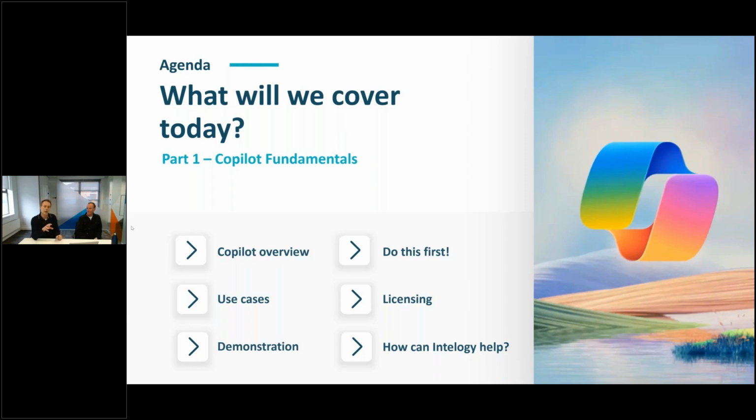Beyond that, we're going to think about what you should do before you start using Copilot. There's a number of things that are really important to get your house in order before you start to release it into the wild. So we're going to cover those things you should think about. And then we'll also cover the costs of Copilot. Unfortunately, it does come with a cost, but obviously there's a potential large return on investment there as well. So we'll consider both the costs and the return on investment. And then also how we might be able to help you if you need help getting started.